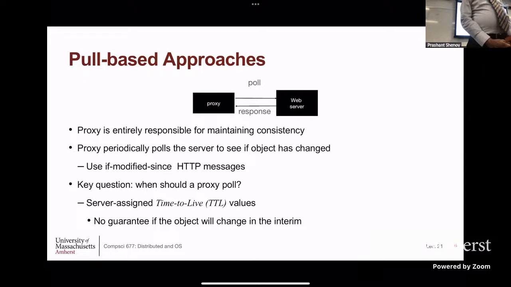So what does this tell us in terms of polling? What should the proxy do? Can you speak up a little? What did you say?